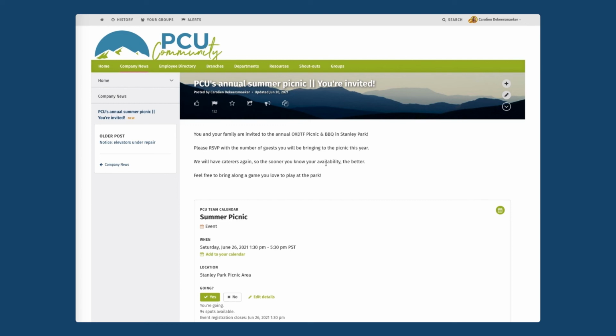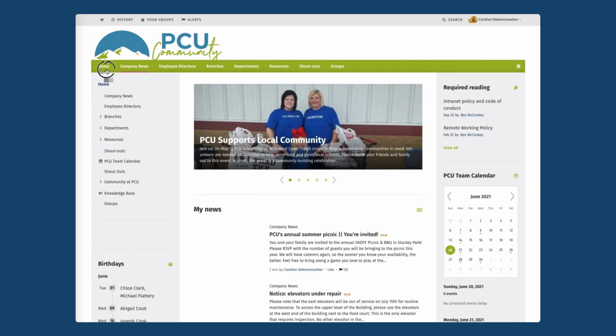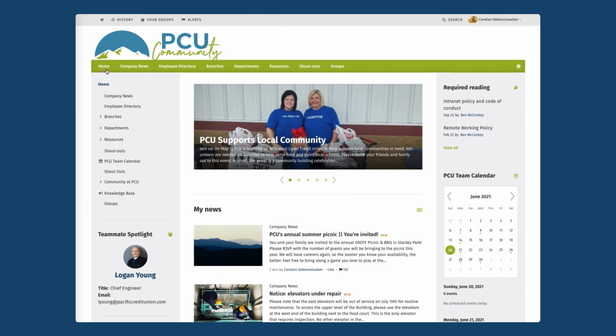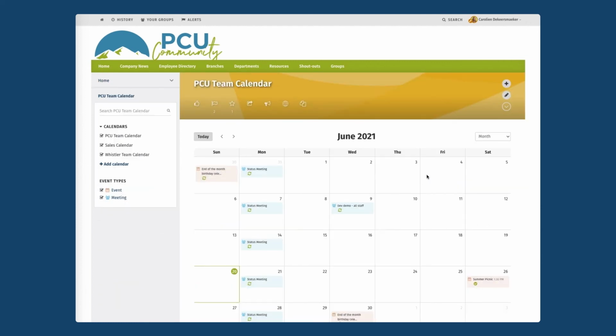Next thing I want to show with calendars is calendar roll-ups. So what are calendar roll-ups? It actually allows you to have one calendar on the intranet that pulls in information from separate calendars throughout the intranet. So if I go back to my PCU team calendar here, you will see that on the right-hand side, it's showing me 3 different calendars that are feeding into this main PCU team calendar.